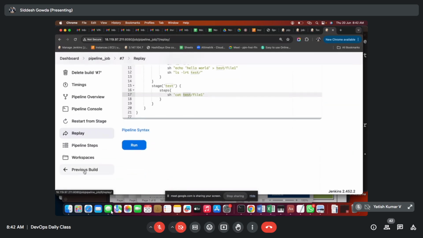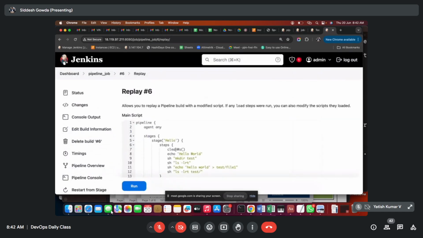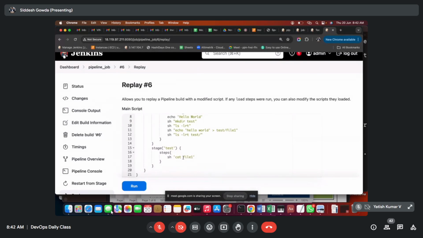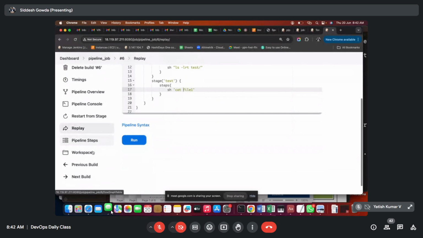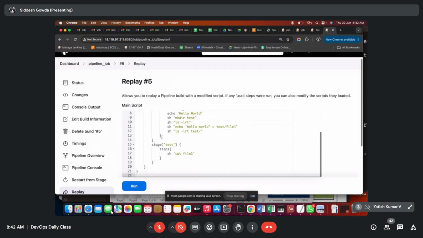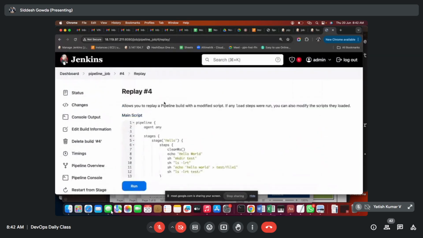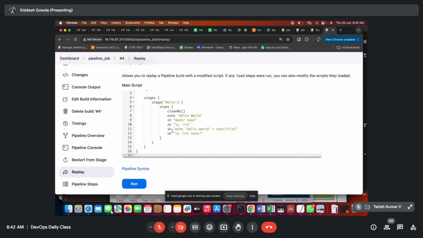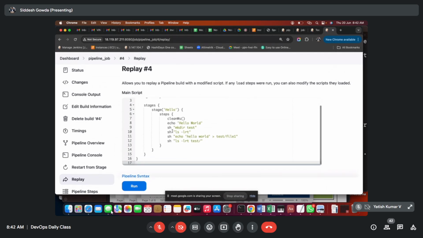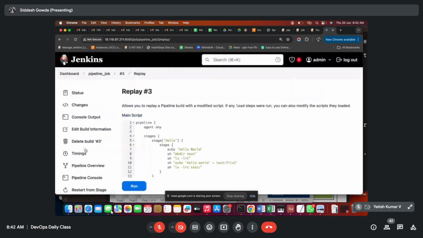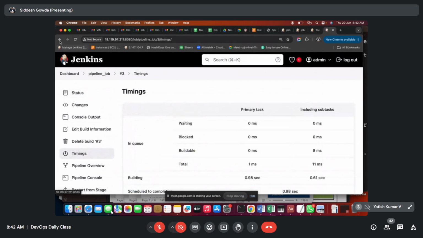You can see in the previous build, build number 6, what we had earlier is there. You can see in build number 5, similar things are there. Then what is the use of replay here? See, in build number 4, it's not updated, right? Okay. Yep. So I'll tell you in 1 minute. In build number 7 only, we made the changes.